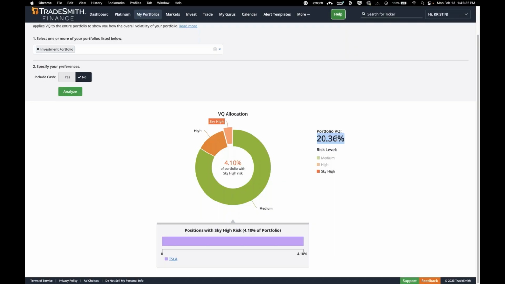For more information on how to reduce your risk, so say this is really high and you're invested in high and sky high risk stocks, and maybe you want to reduce your risk, you definitely want to check out a previous recorded bootcamp I hosted on the risk rebalancer. I did include that in your script. So the PVQ analyzer and the risk rebalancer kind of go hand in hand together.